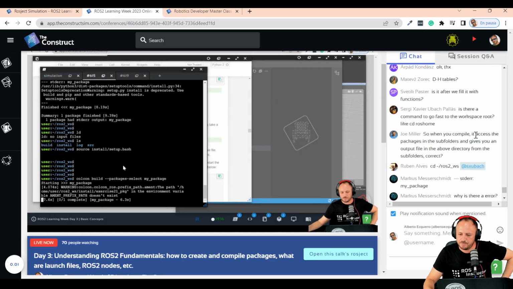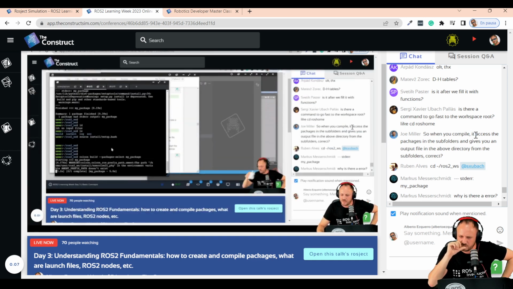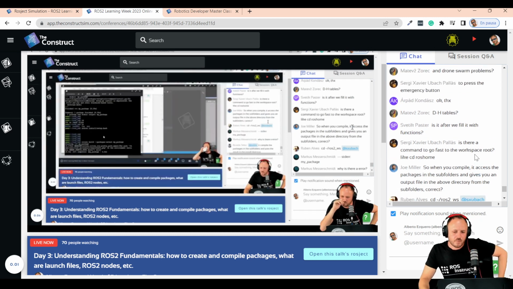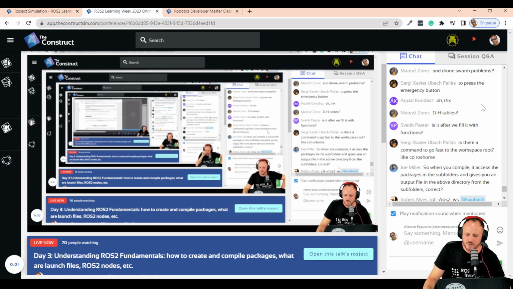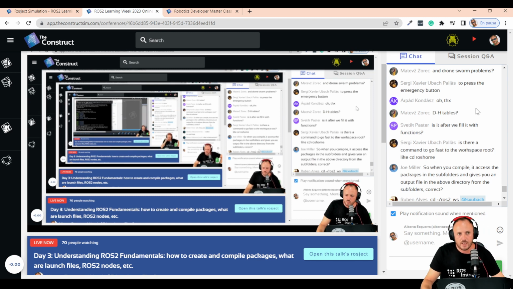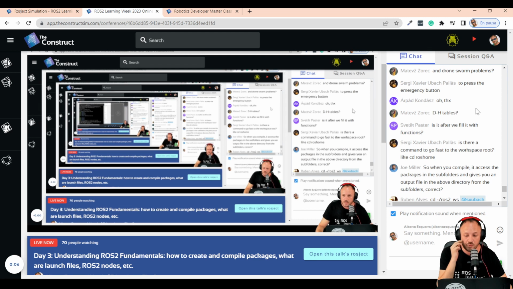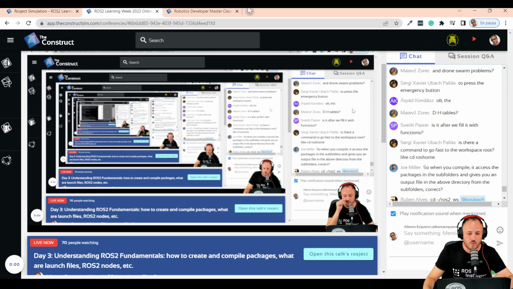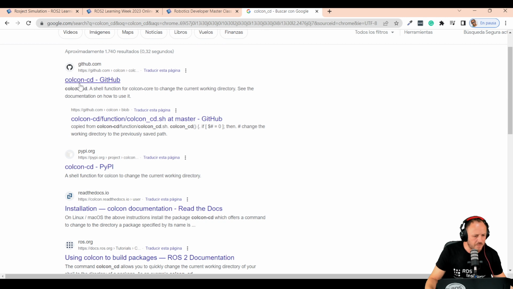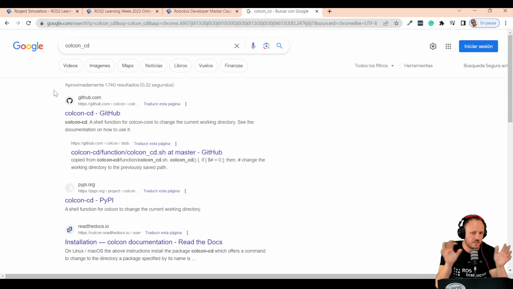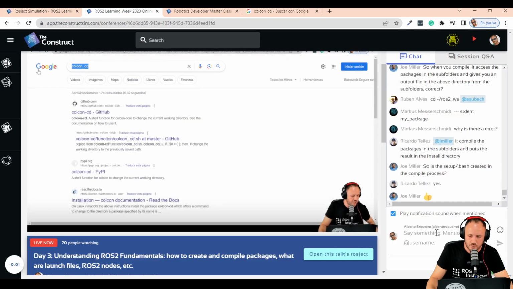Let me have a quick look at the chat here. Is there a command to go fast to the workspace root, like cd ROS home? Not by default, okay? So you can create these kinds of shortcuts. There is one thing which is known as colcon cd, but this is not provided by default in the ROS2 system, so you have to do some things to your ROS2 setup in order to be able to use it. But if you are interested, you can give it a look. It's colcon cd. Let me write it here in the chat so that you can check it on your own.